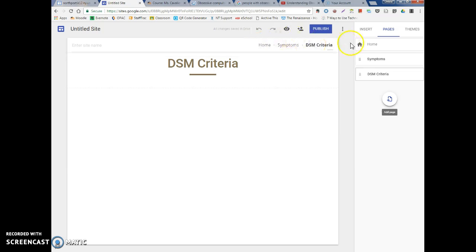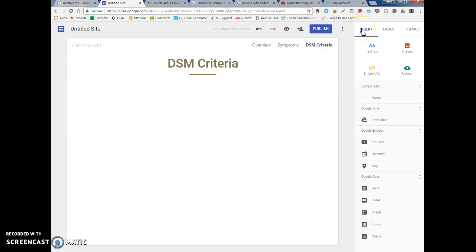If you wanted to change the name of this one, let's say you wanted to rename the page, you could call it overview, maybe, instead of home, okay? And it will change it up there. So now you have overview, symptoms, DSM criteria, and so on and so forth. So let's click back on it.